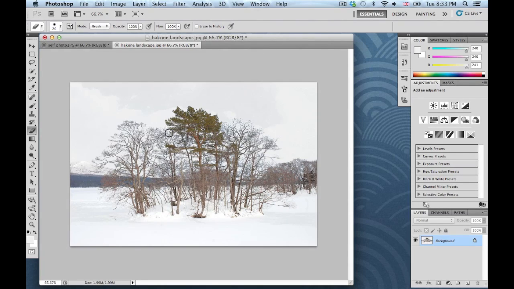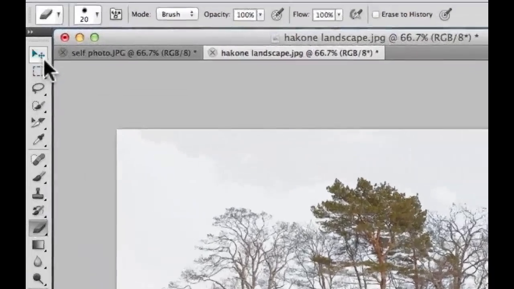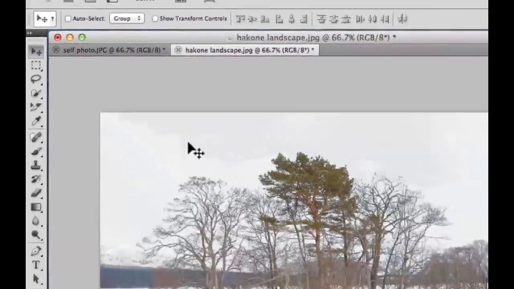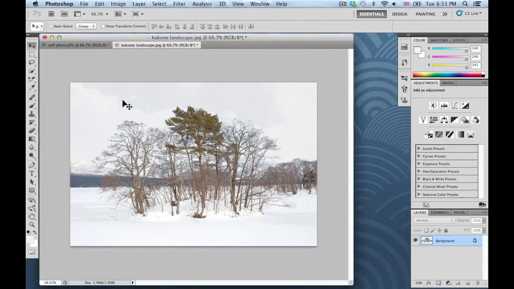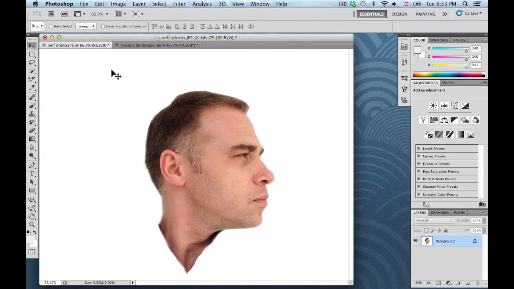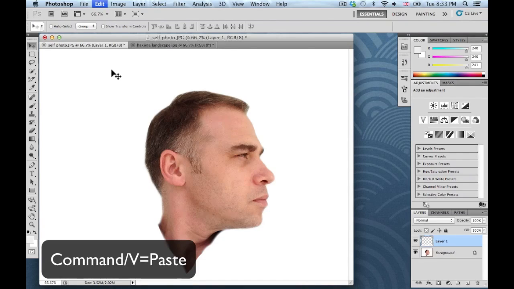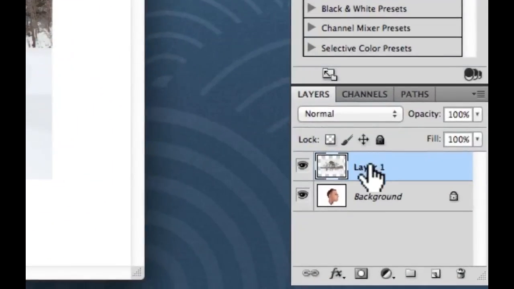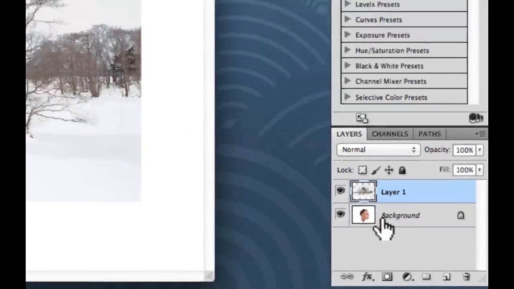Now what we need to do is add this photo to the other photo. So I'm just going to select the black arrow here, and I'm going to press Command A for all, and I'm going to do Command C for copy. And I'm going to click on the first photo and do Command V to paste, and you see it pops up down here in my layers.